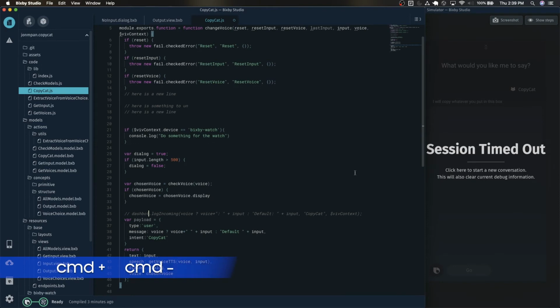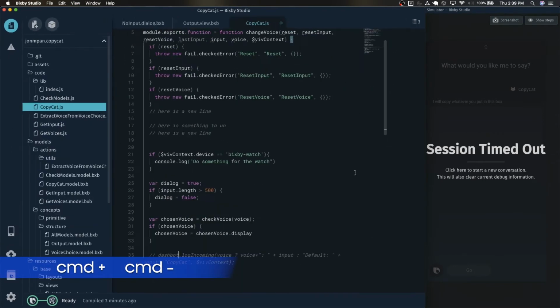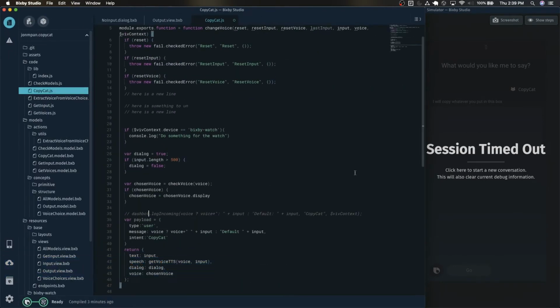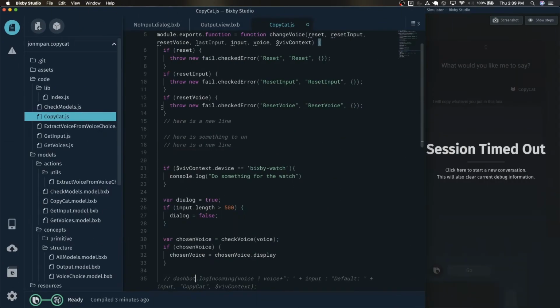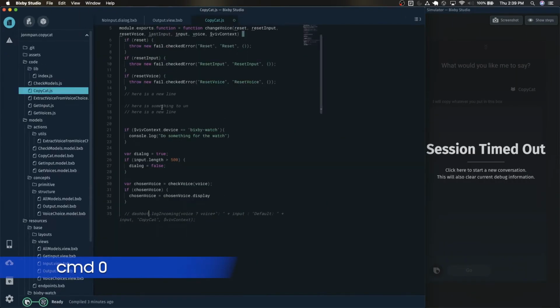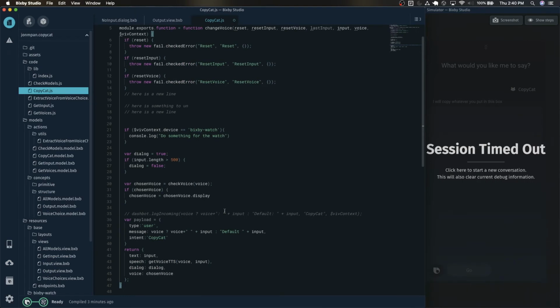And now for zooming, you can do command plus to zoom in, command minus to zoom out to adjust to your heart's content. Let's say you want to set it back to the default zoom, just do command zero. So that's cool. Now, how can we apply this to code more quickly?